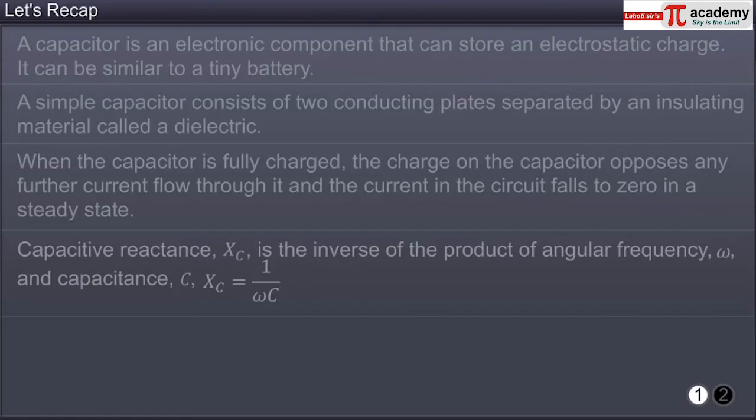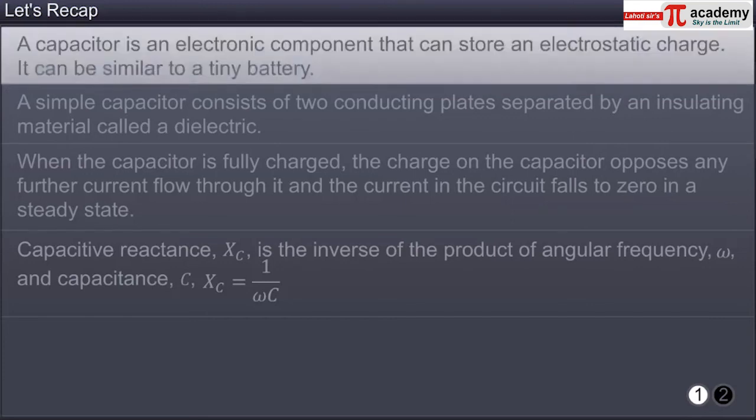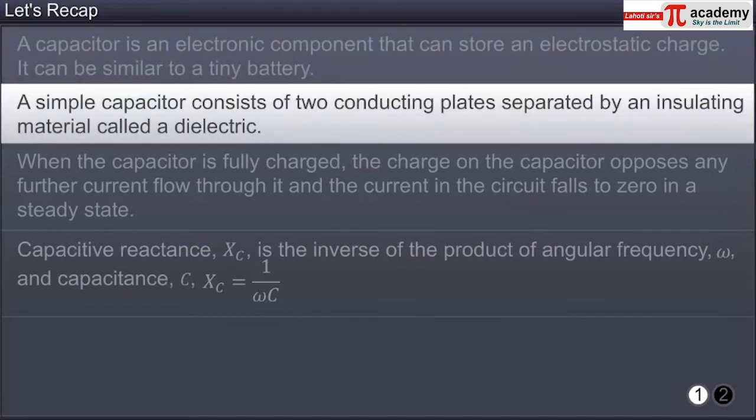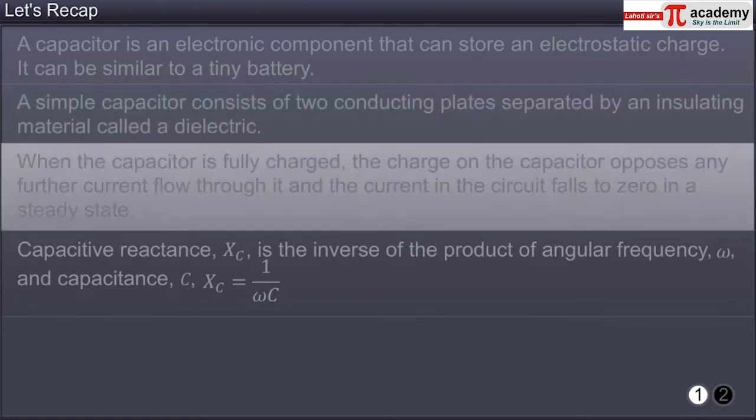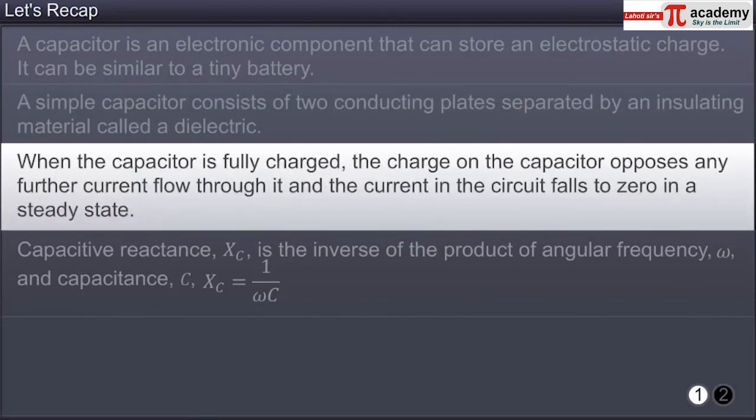You have now reached the end of this module. In this module, you learned that a capacitor is an electronic component that can store an electrostatic charge. It can be similar to a tiny battery. A simple capacitor consists of two conducting plates separated by an insulating material called a dielectric. When the capacitor is fully charged, the charge on the capacitor opposes any further current flow through it, and the current in the circuit falls to 0 in a steady state.